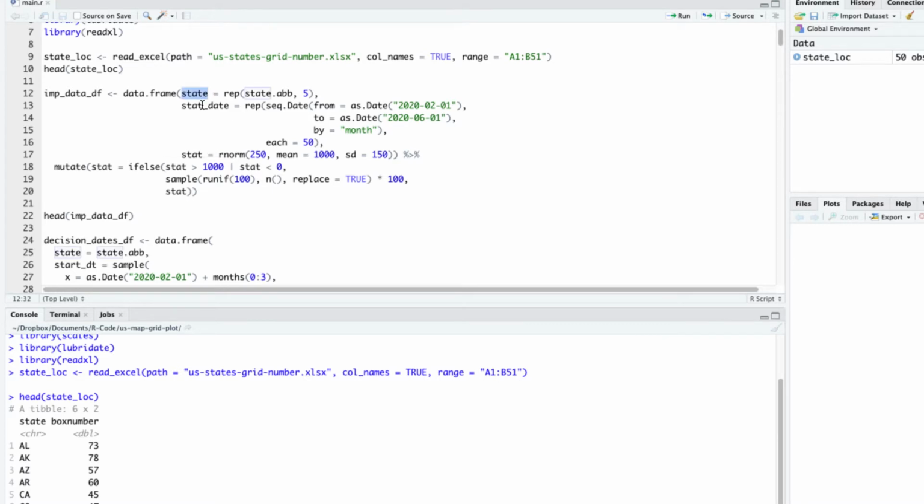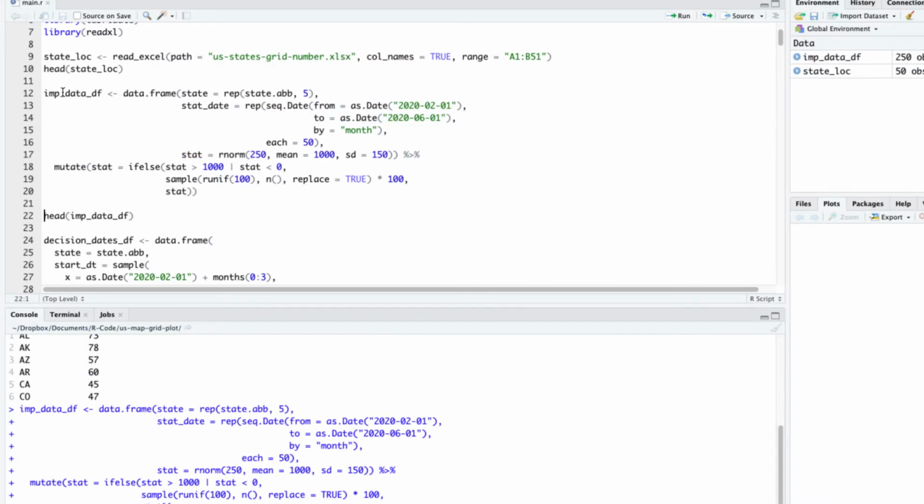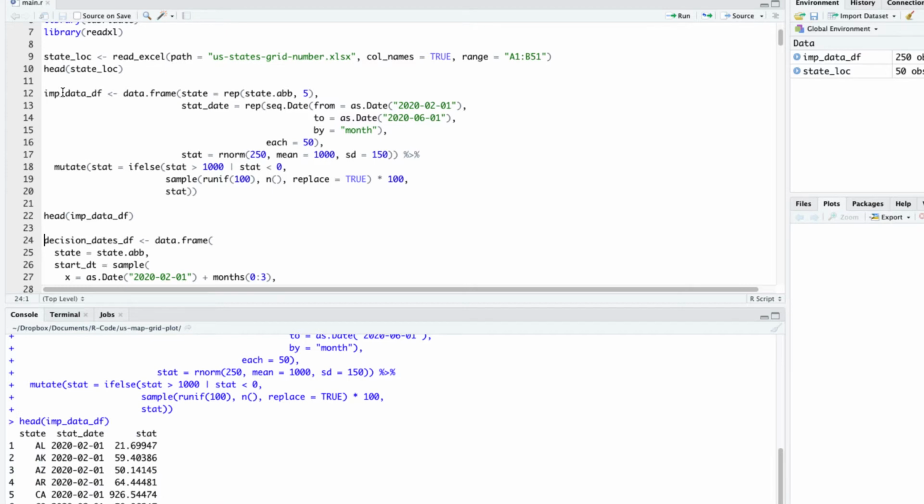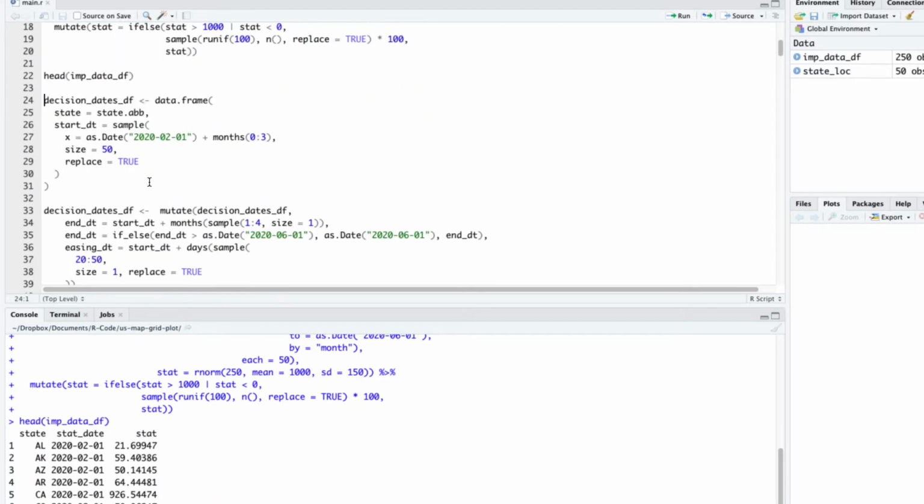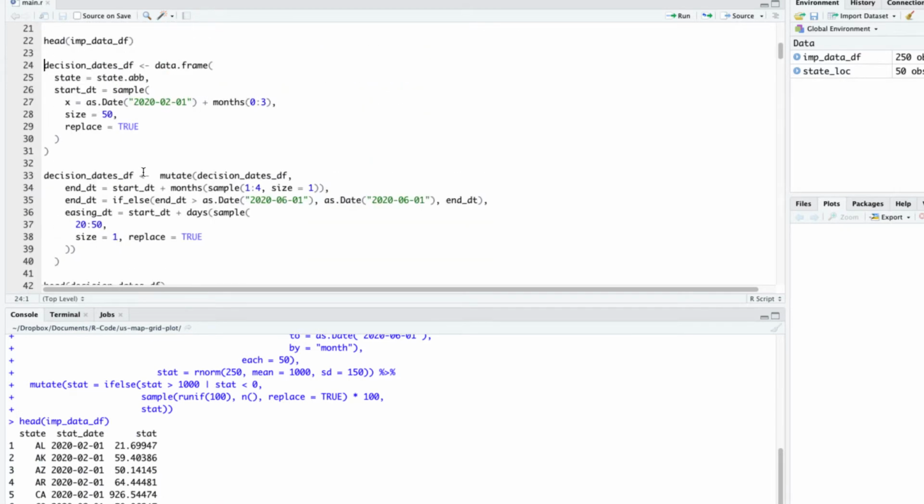Next, I generated some fake data for each of the states, and this data frame contains a metric for each state for months from February to June, one metric per month per state. And this is how that data frame looks.